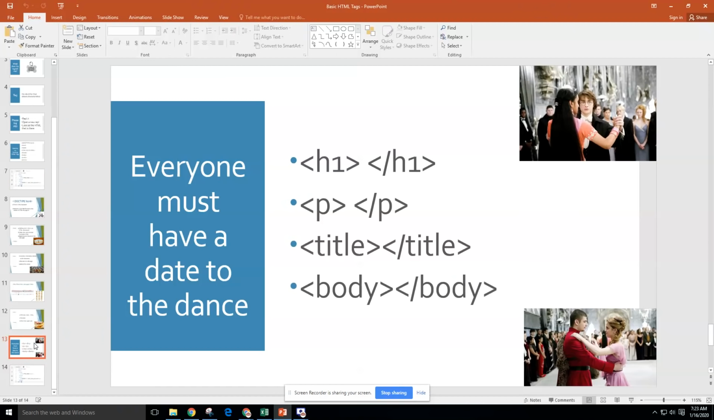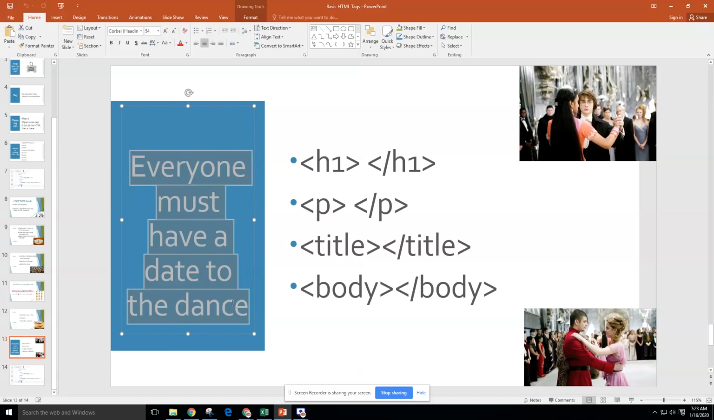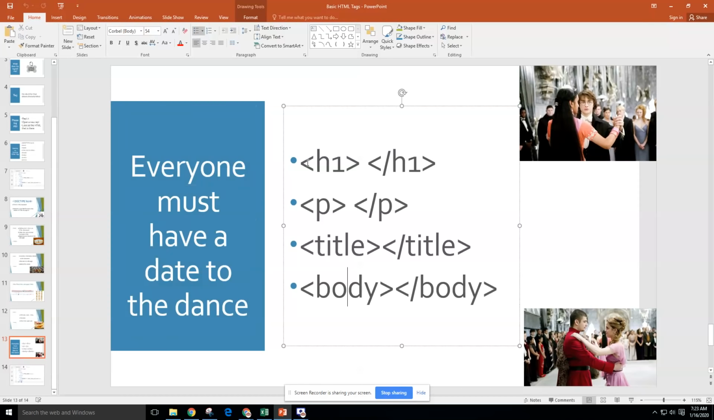The last principle I want to go over before the end of this video is the principle that everyone must have a date to the dance. Whenever you do a tag, like this heading 1 tag, it must have a date to the dance. This is dance partner number 1. This is dance partner number 2. Dance partner number 2 is similar to dance partner number 1, but it has a forward slash. That forward slash ends the tag. If you don't have that, that tag will continue to operate in the following code.